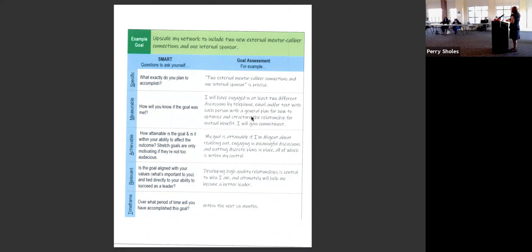The example under achievable then is, how attainable is the goal? And is it within your ability to affect the outcome? Stretch goals are only motivating if they're not too audacious. So here's the goal assessment. My goal is attainable if I'm diligent about reaching out, engaging in meaningful discussions, and putting discrete plans in place, all of which is within my control. Let me try to find my second page because I know that I had some achievable here.